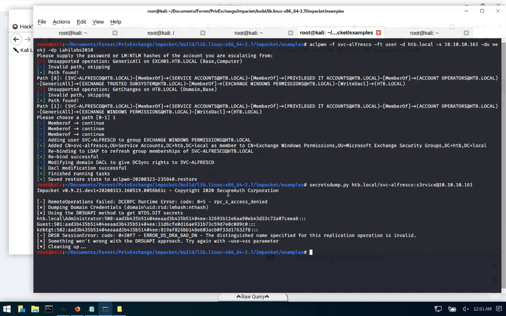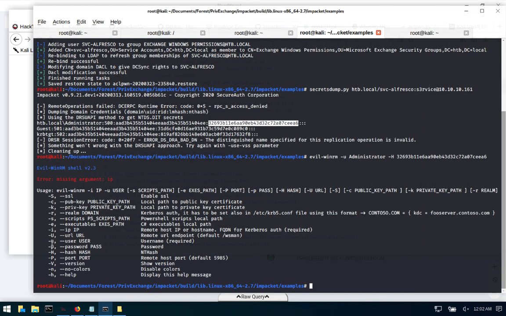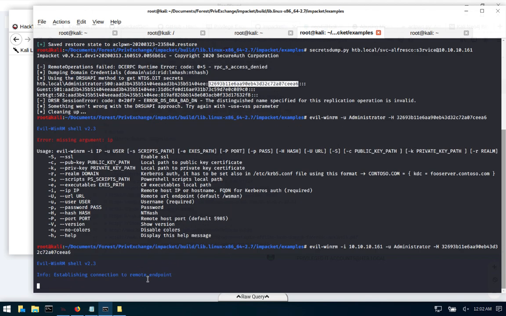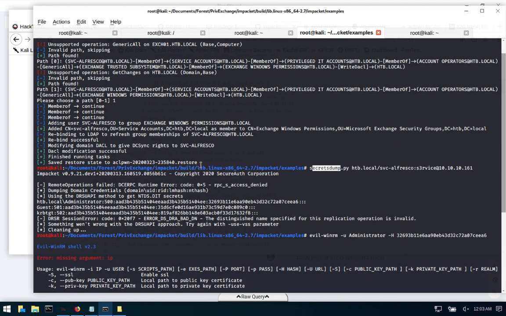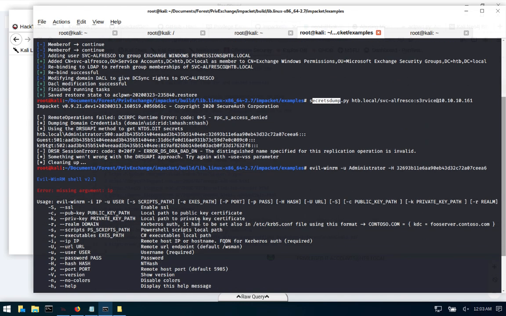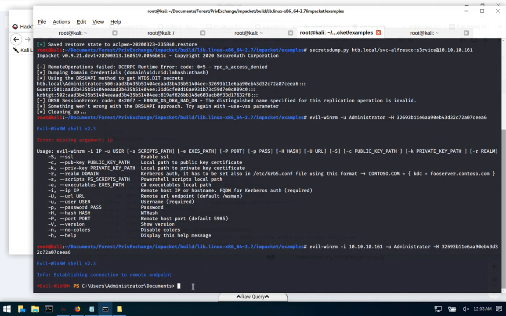And since we have the hash from the administrator here, let's see if we can use our friend Evil-WinRM. Okay, I need to specify the IP, of course. Okay, now, can we get in? Boom. Now we're in as an administrator. So again, to reiterate, if you run secretsdump after you got the proper permissions here, you should be able to get the hash. And when you get the hash, we're in as an administrator.